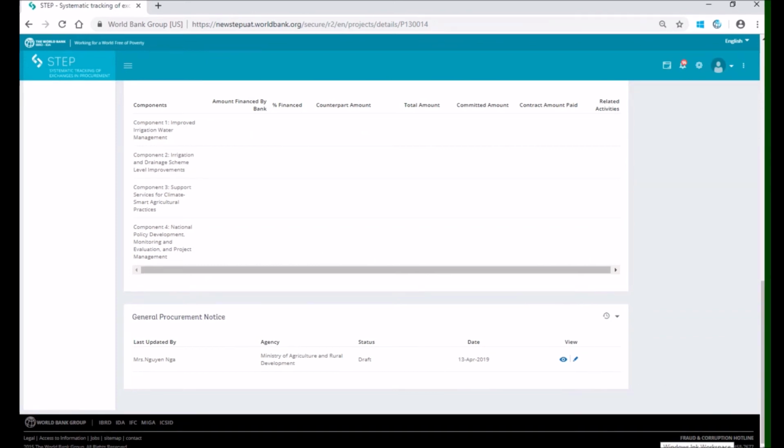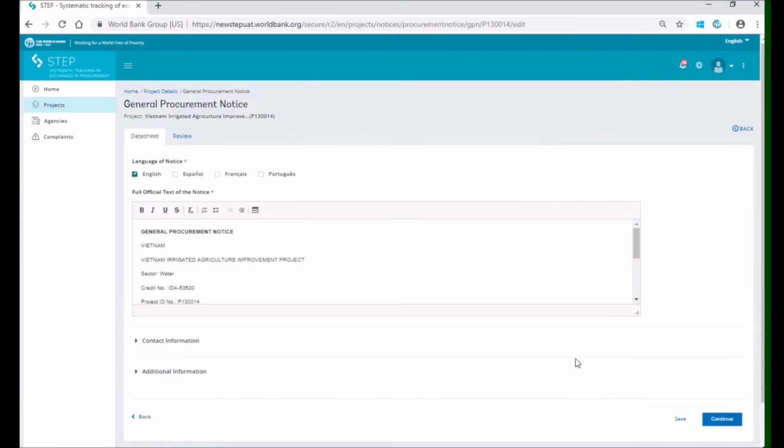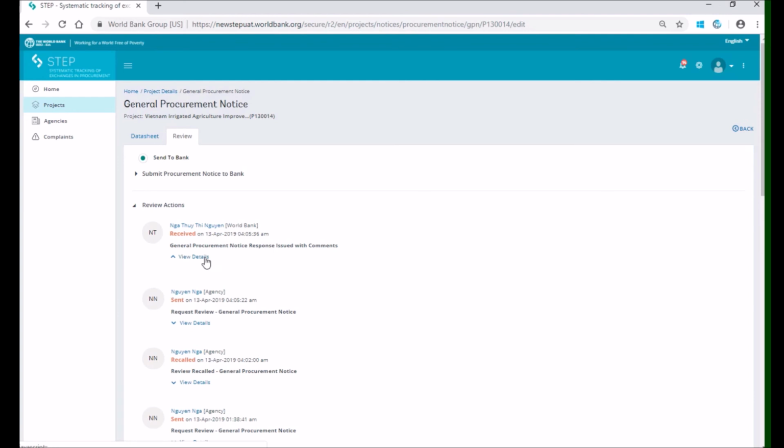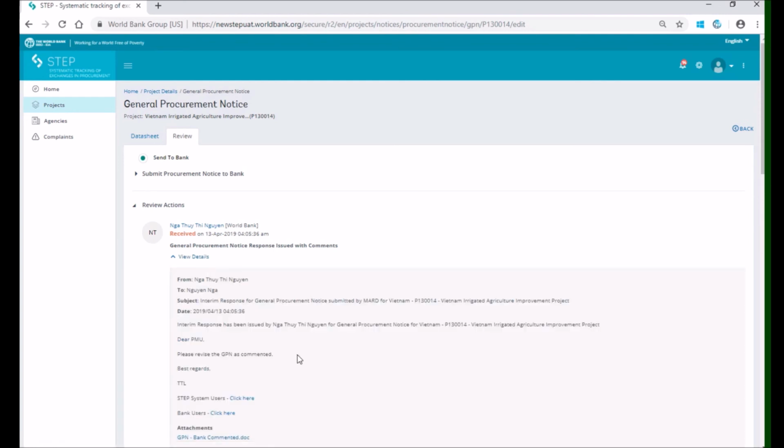If the submitted GPN is returned by the bank, you need to make the changes as requested by the bank. Click Edit icon to go back to GPN page and revise the notice, then resend it to the bank for no objection. On Review tab, as you see, the Review Actions section records all communications between the agency and bank in chronological order. On each message, click View Details to see the details and attachments, if any.